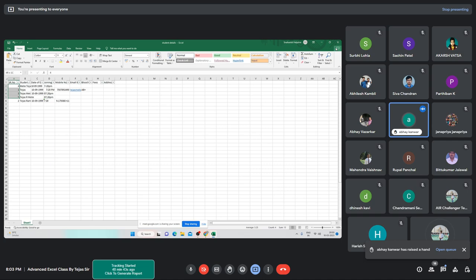Now see, A2 has the formula, and it shows 2 because this is the second row. If you type this formula in the third row, it will show 3, then 4. But what if I want 1 here? I need the serial number as 1 here. So I will type ROW minus 1.